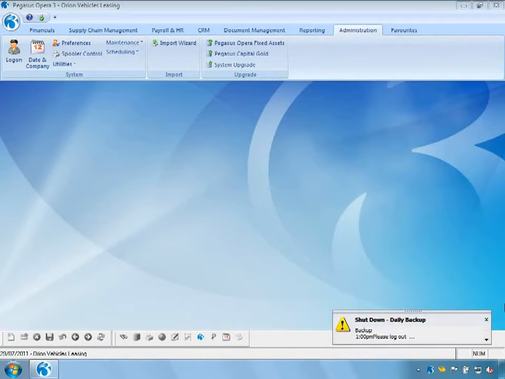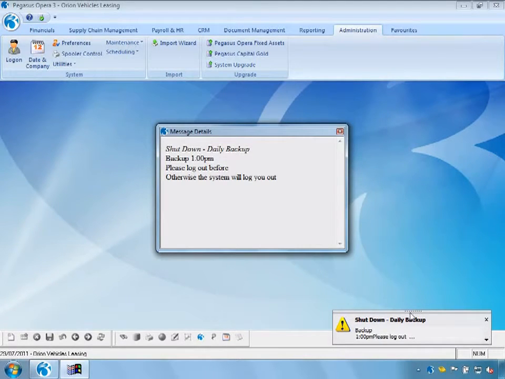We can now see that the first of the system generated messages has arrived. Notice that it has a black exclamation mark in a yellow warning triangle and is telling you that the daily backup is to occur at 1 o'clock. You should now close your work and log out of the system.